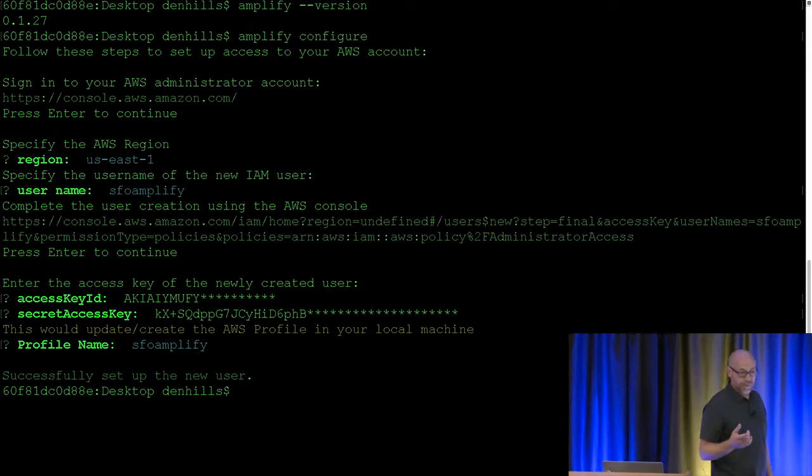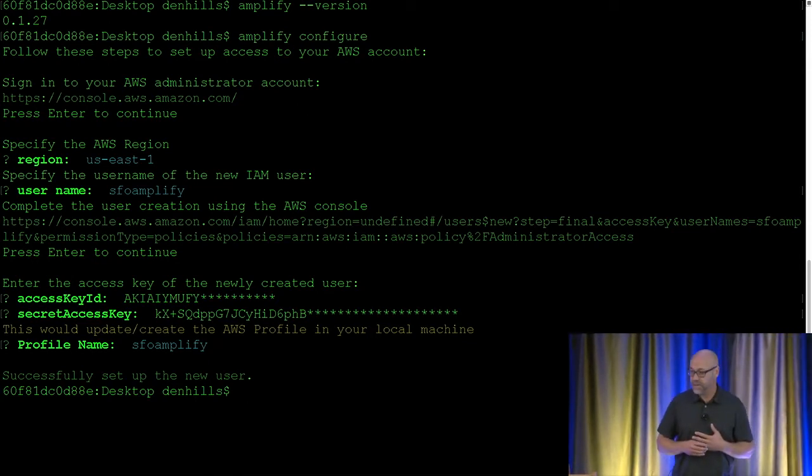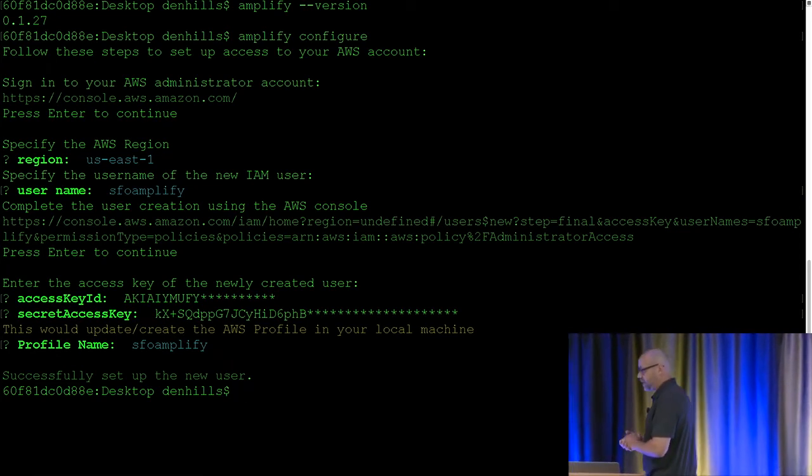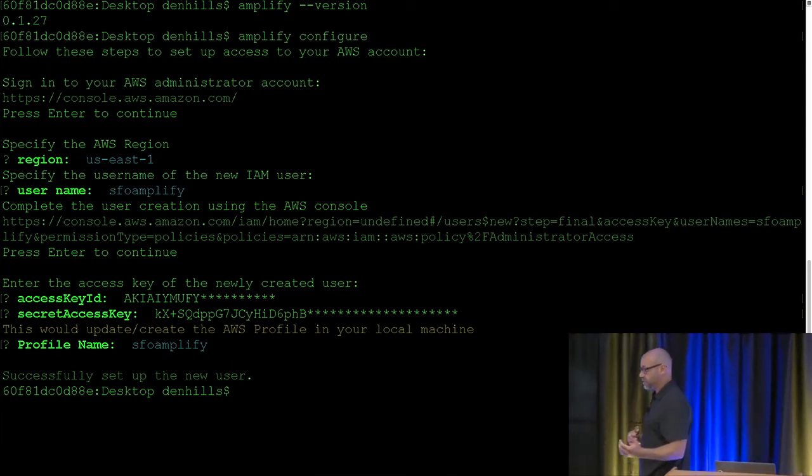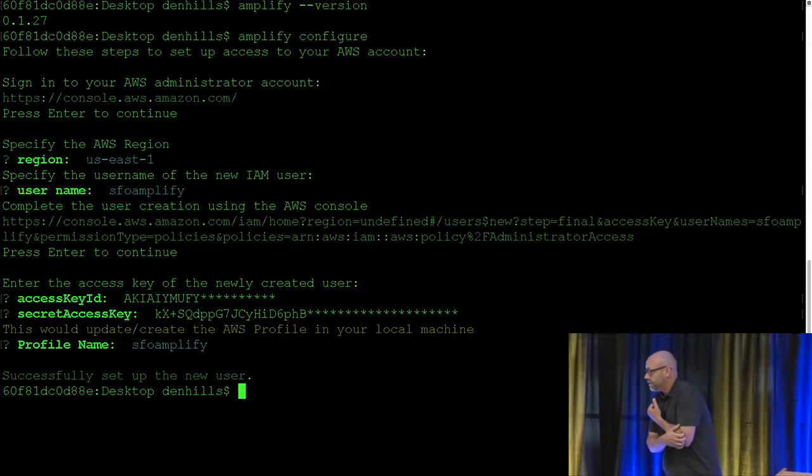So anybody still trying to configure? Is that pretty simple? So again, if you have the AWS CLI, we'll automatically use those credentials, or if you want to set up that way. Yeah.